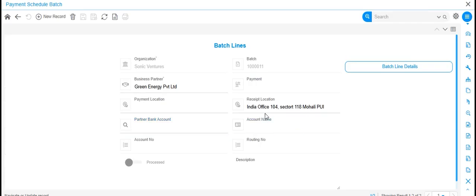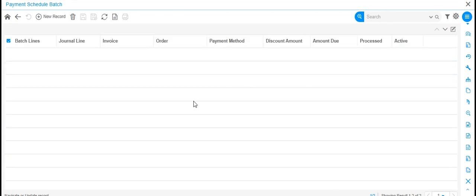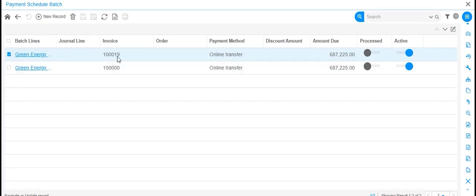In the payment line details, the bank account number and routing number are displayed. Here, both selected invoices for this business partner are reflected with their references. The processed checkbox is false for now and will turn true once the payment is generated.